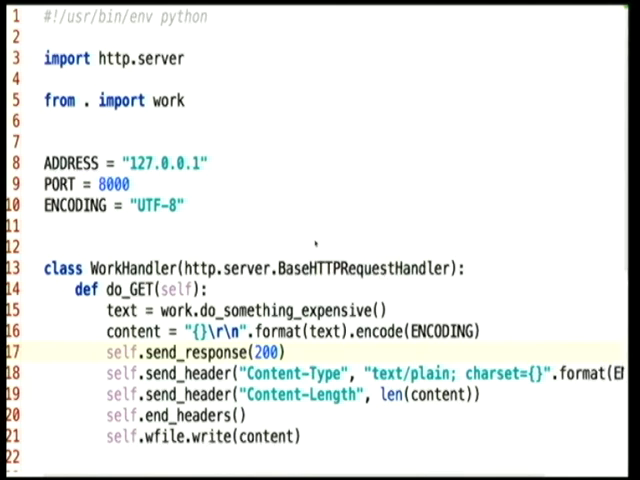Okay, so this is a synchronous server. This is all Python 3 code. It's a simple HTTP server, which in Python 2 is called SimpleHTTPServer, but it's called http.server in Python 3. I'm going to do a short sync example before I get on to async.